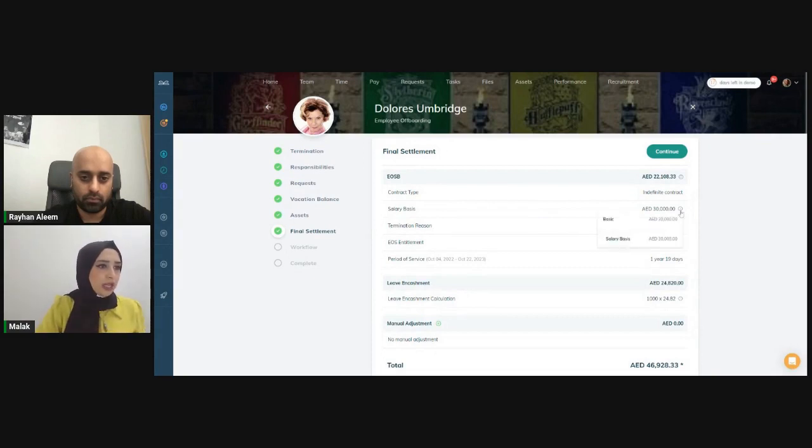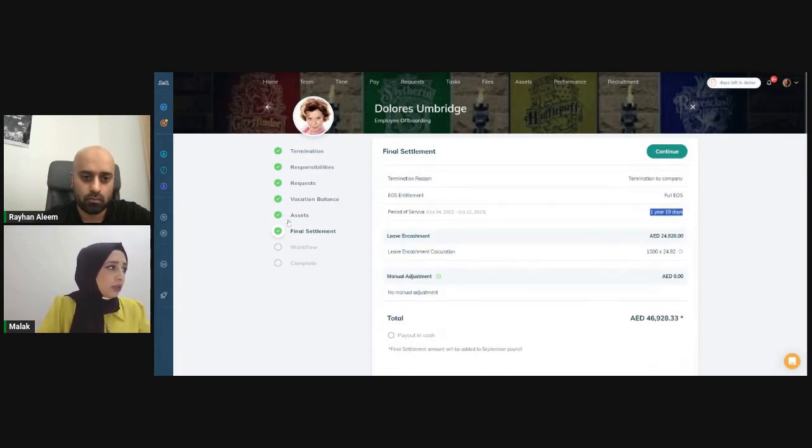Okay, so you can see also the salary basis we have here. This is the basic salary. This person only has basic salary, so it makes it very straightforward. And again, the default settings were implemented, so we had the basic salary as the basis here for end of service. And we can see what reason we selected here. Again, termination by company, so the employee has full EOS entitlements. Period of service is clarified again down here. And then after that, we have the leave encashment calculation, which we already looked at in the vacation balance section, but it breaks it down for you again and gives you details of how this is calculated.